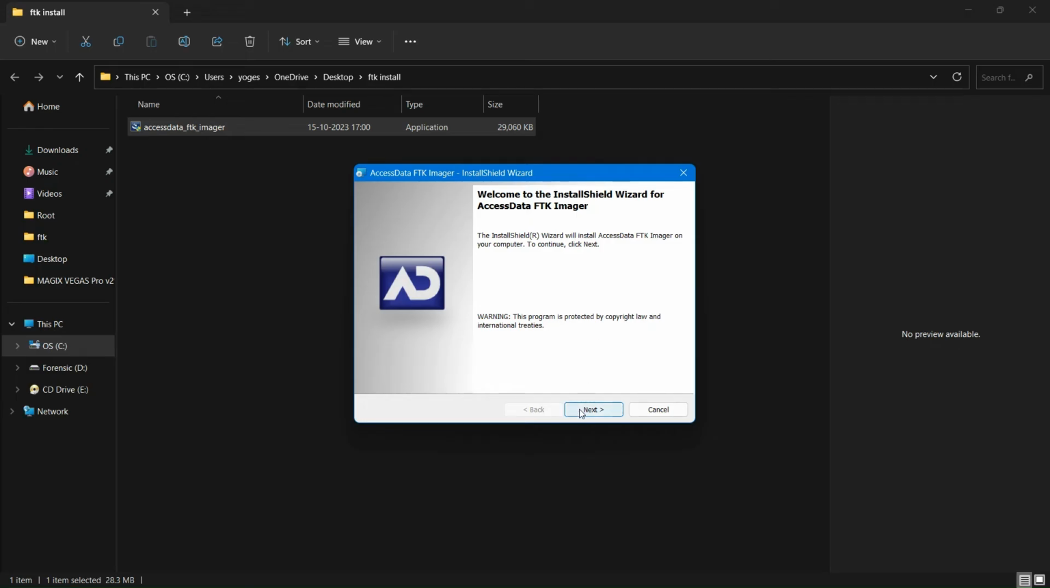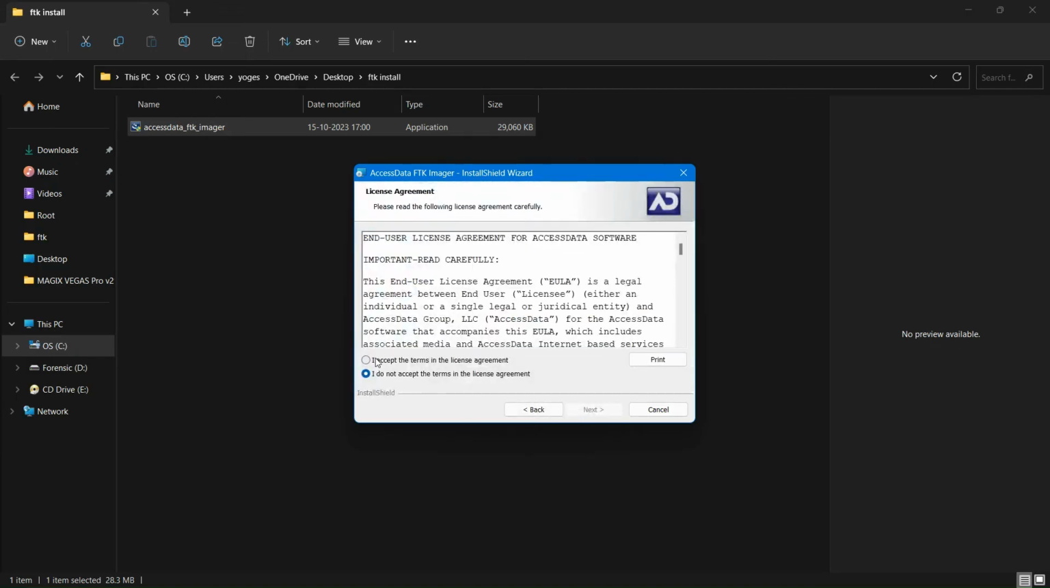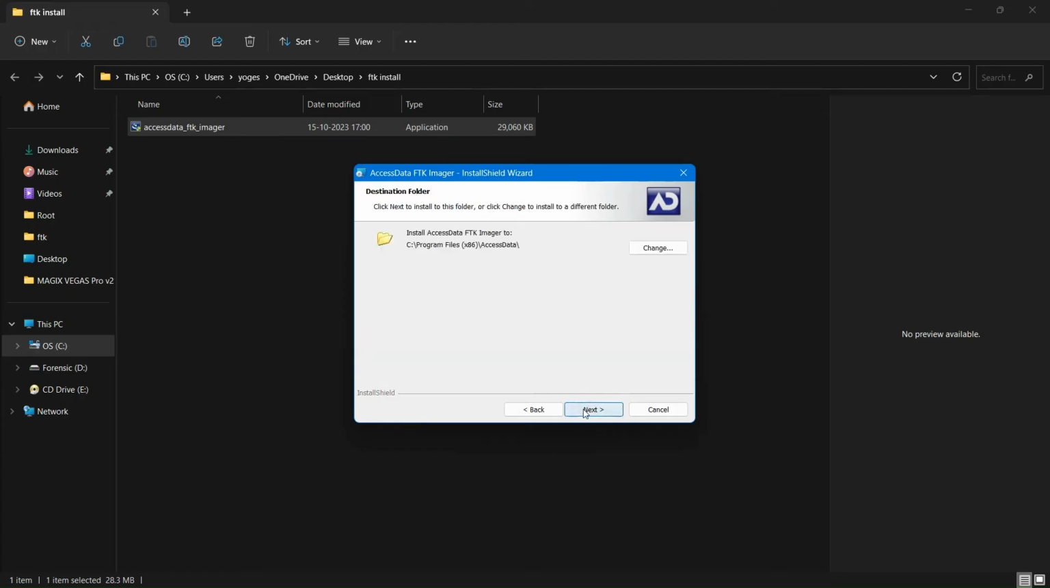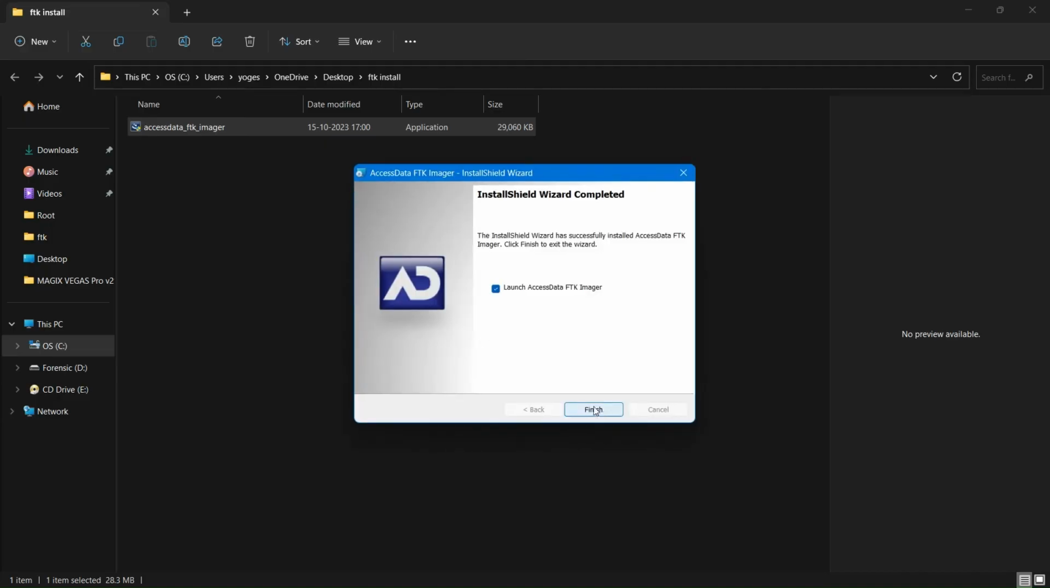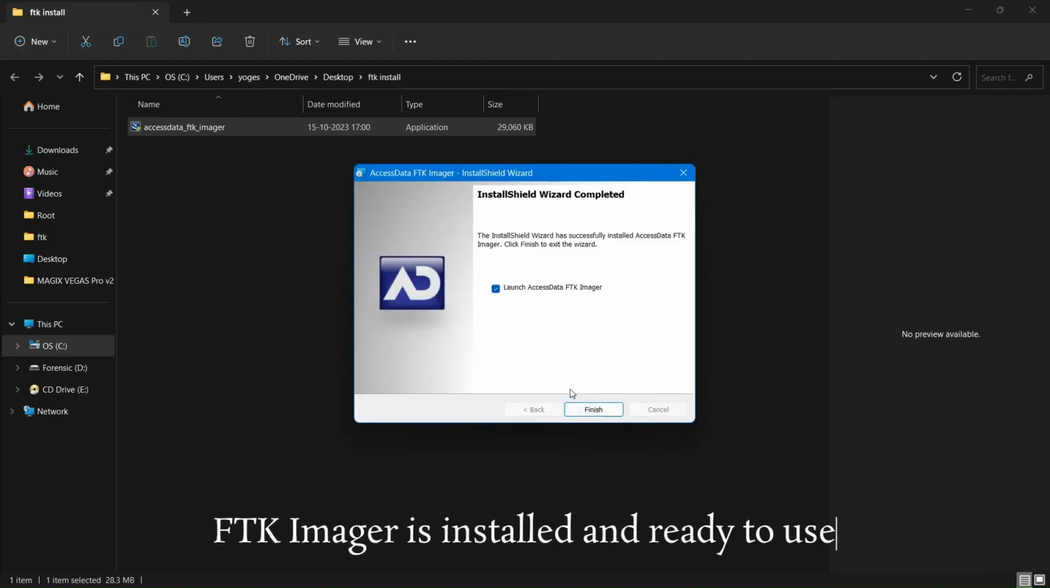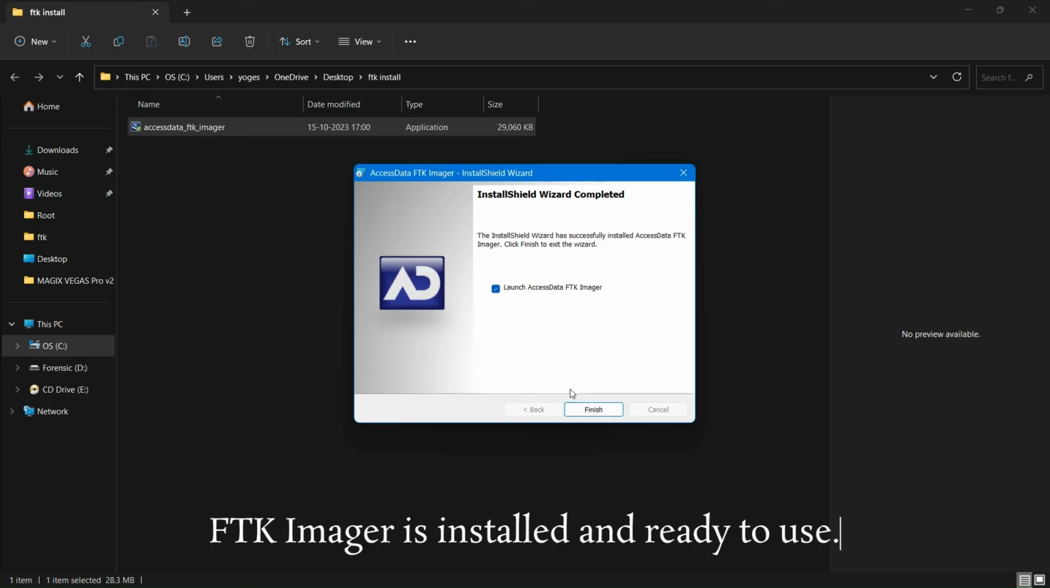Now next, and accept all the license and agreement terms and conditions and say next. Here the FTK installer will ask where do you want to install the FTK program. I will keep the path as default in this case and say next and install. Yes, now our FTK Imager has been installed and ready to use.